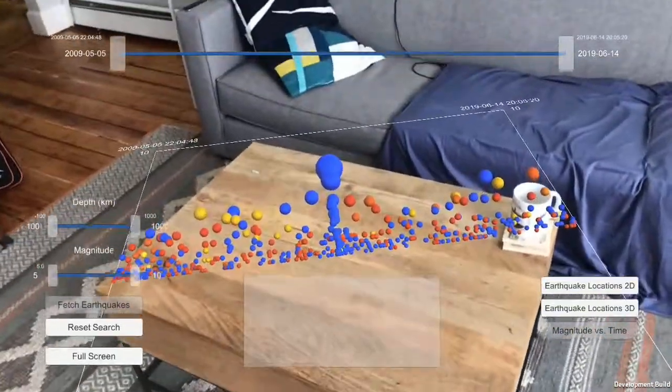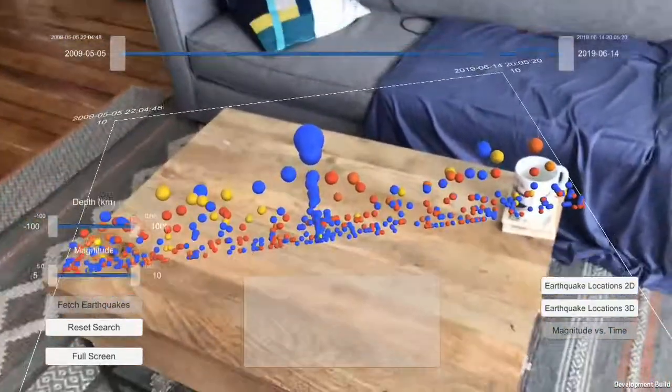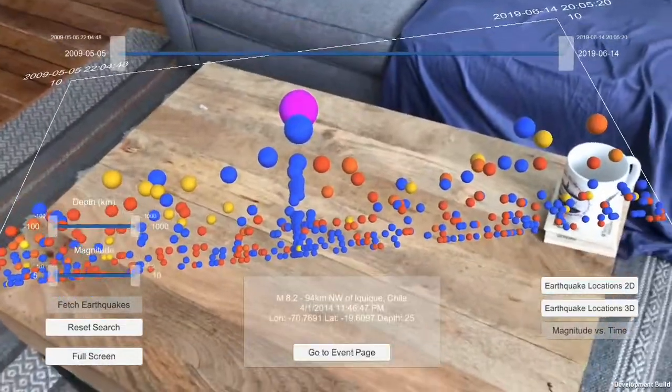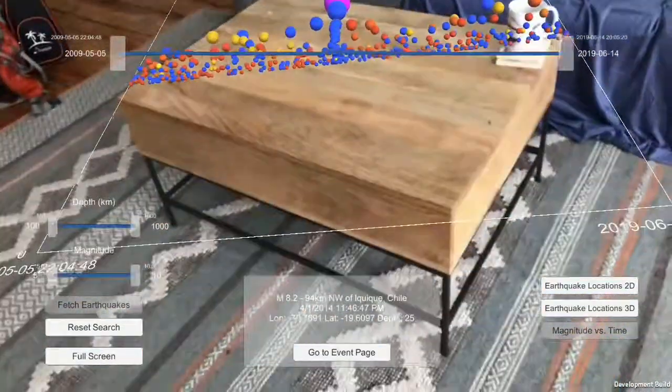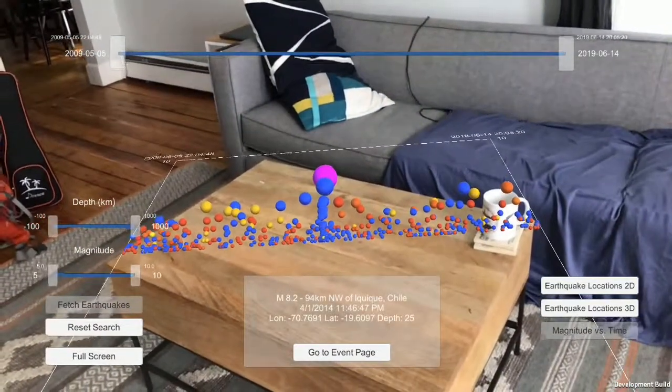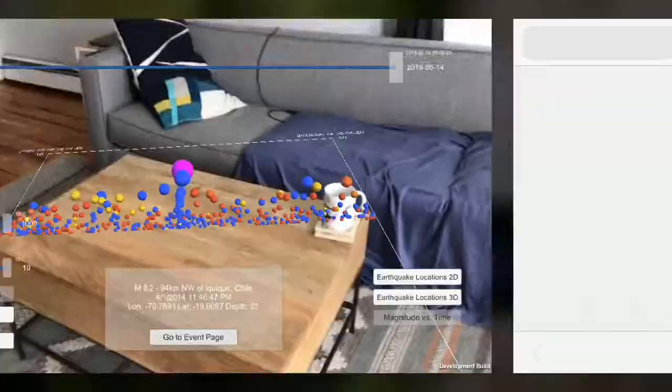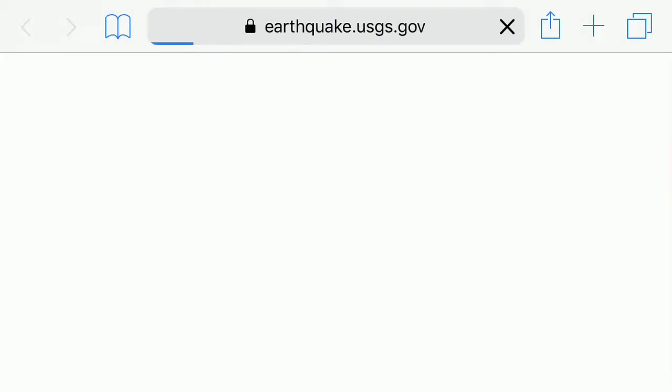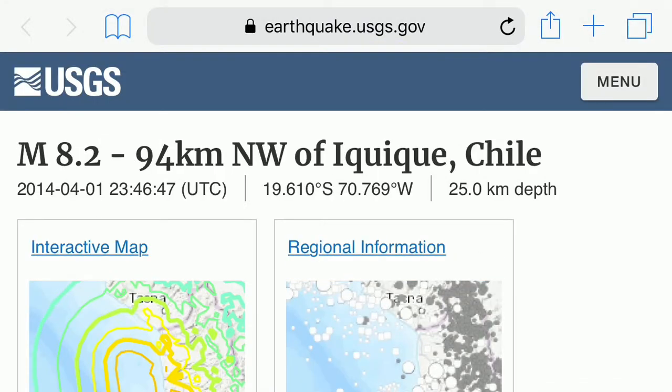I think that's the ARKit earthquake back in 2014, but we can find out by actually tapping on it. Brings up some information at the bottom of the screen there. Yep, that's the ARKit earthquake in April 2014. And then we can hit go to event page, and it'll take you to the USGS for that particular event page.